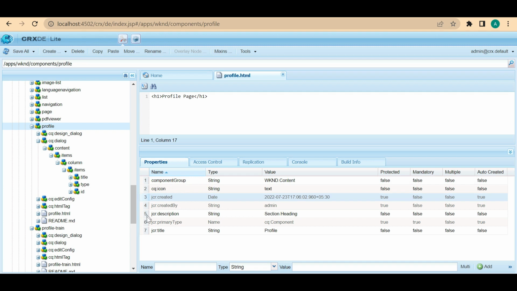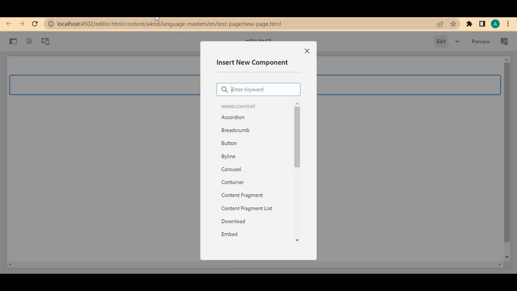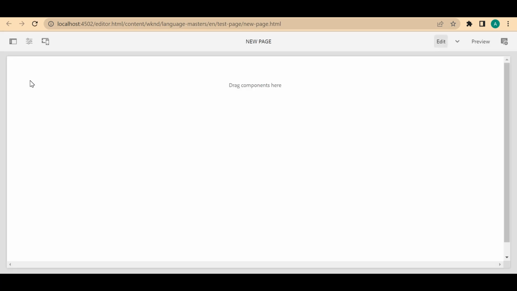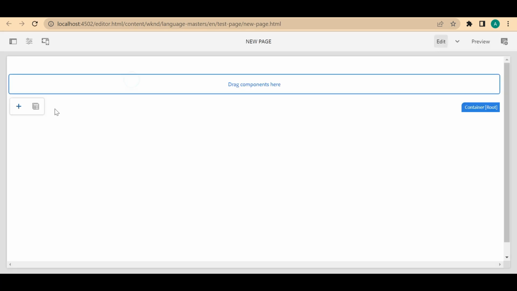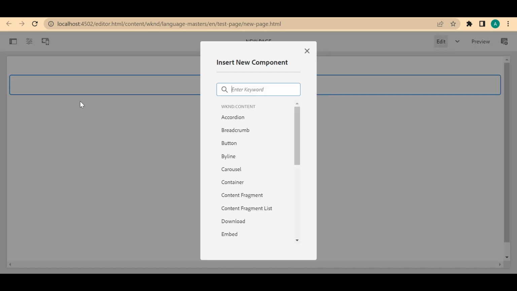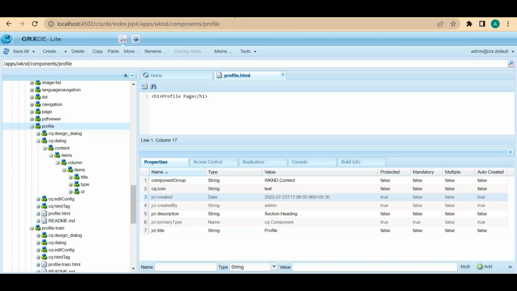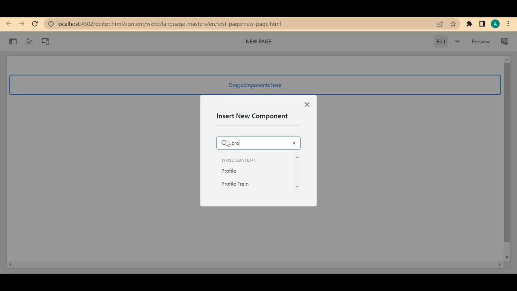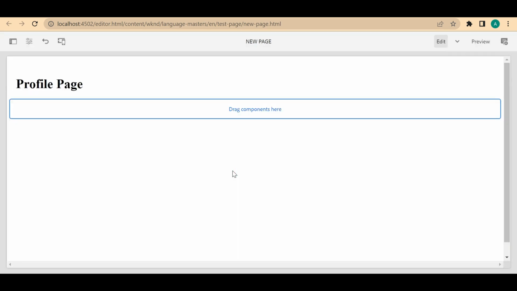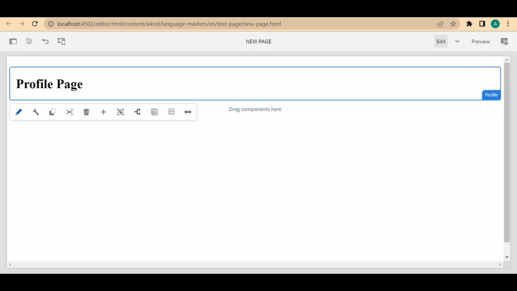Okay, so one is component group and the second thing is JCR title. Now let's refresh our page and see. Okay, so now I will add this component and I will again search for profile. Now we are able to see that component with this JCR title name. Since we have added it in this component group, we are able to see this profile component in this component group. Okay, so now if I click on this, the component gets added and I got this H1.